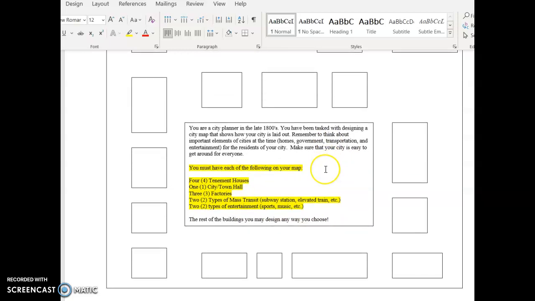The next part is you have to have each of the following on your map. I'm going to say that again. It's highlighted in yellow. You have to have each of the following on your map: 4 tenement houses, 1 city or town hall, 3 factories, 2 types of mass transit, whether they be a subway station, an elevated train, a trolley station, whatever you want, and then 2 types of entertainment. Could be a sports arena, could be a music theater, could be a museum, could be a department store, something like that that people use for entertainment at the end of the 1800s.